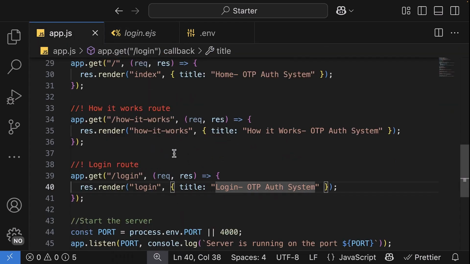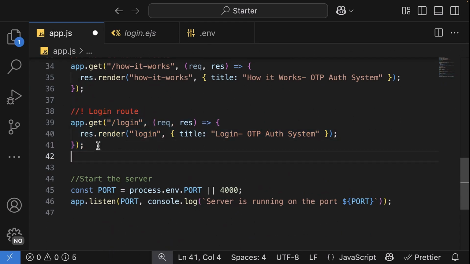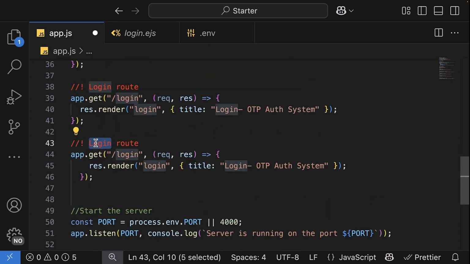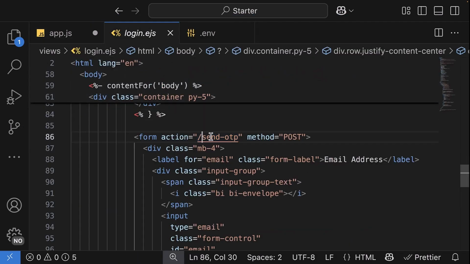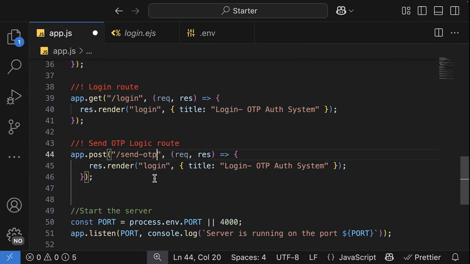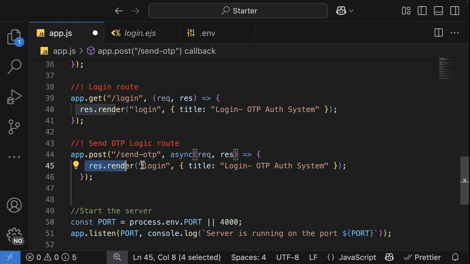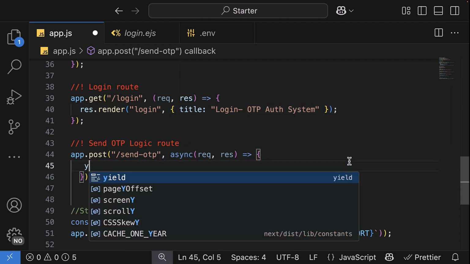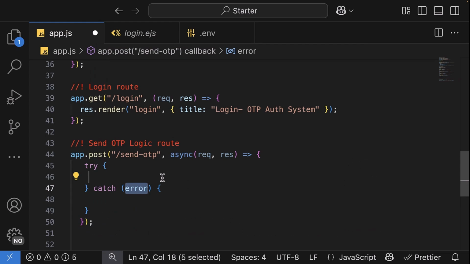Back to the app, I'm going to have a comment, or even let me copy one of these and then change this one to send OTP logic route, and it's going to be post method. The path is equal to send OTP, which is this one, and bring async await, and remove these guys, then try and catch block.